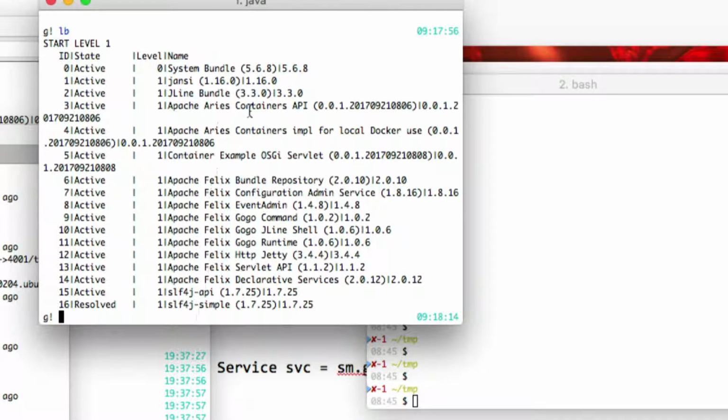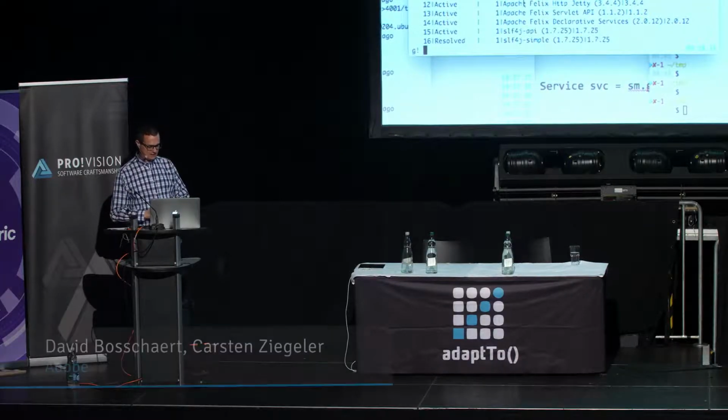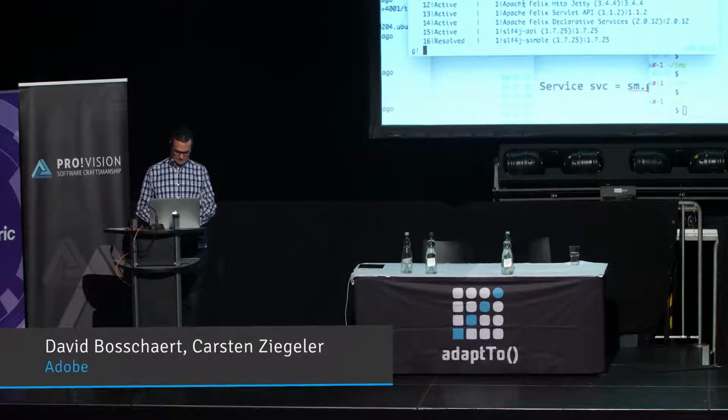and it also has the implementation for local Docker use. And then it basically contains the demo servlet and some standard Felix stuff like config admin, event admin, DS, stuff that you always use. And what this demo basically is, it's a little servlet that I can open up.